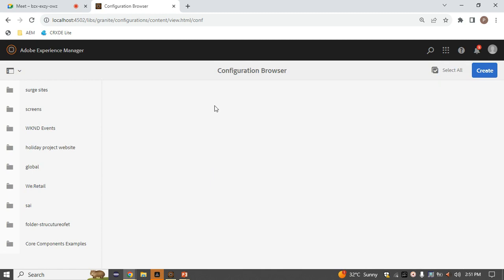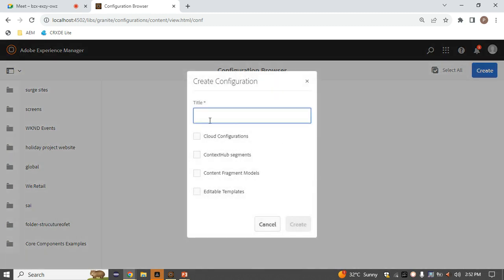In this configuration browser, it's not only for each individual, it's not only for a specific concept, it's for five or six. Here you see four or five. So these are the concepts. For that, this configuration browser is responsible for creating a folder structure. Okay, so right now I need a content fragment models folder structure.